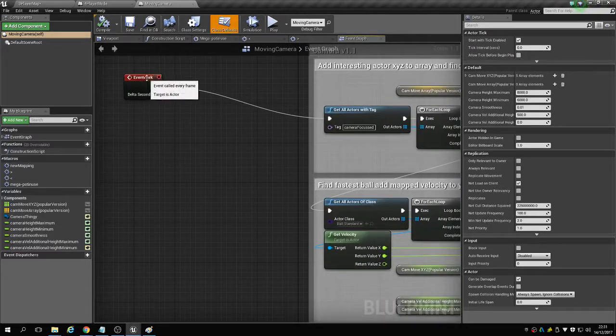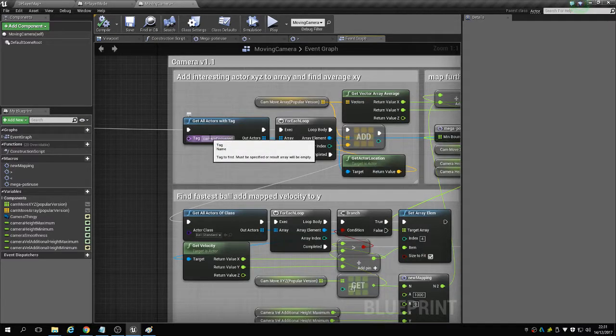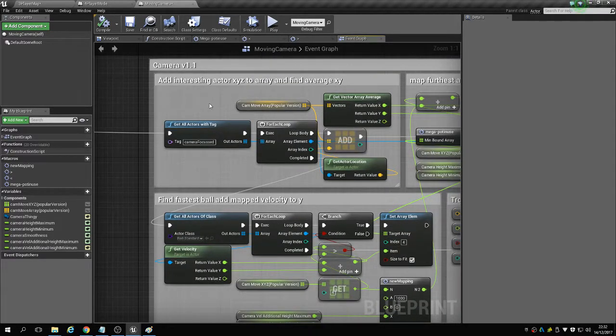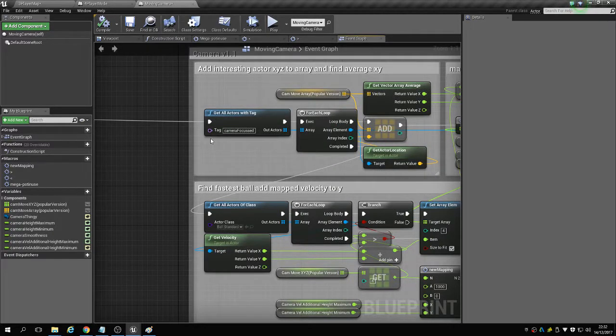Okay, so every tick we're moving the camera. We're moving the camera to everything tagged active camera focused. I built almost everything in my game with the idea of letting other players mess with it as much as possible. So if you just add the tag camera focus to anything in the game, the camera will treat it as something that it should look at, which is great. It just helps speed up workflow.